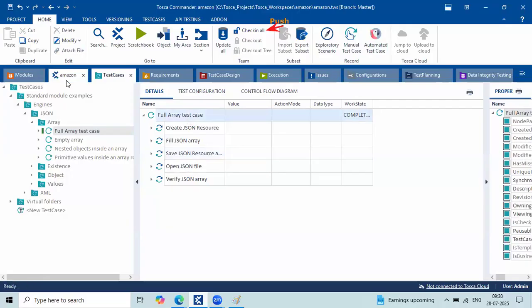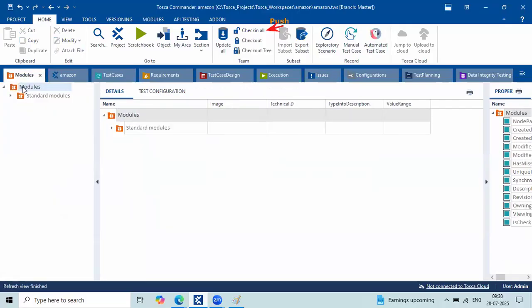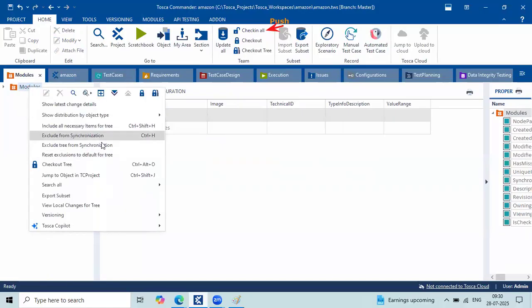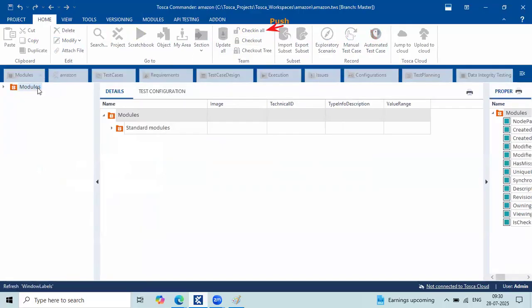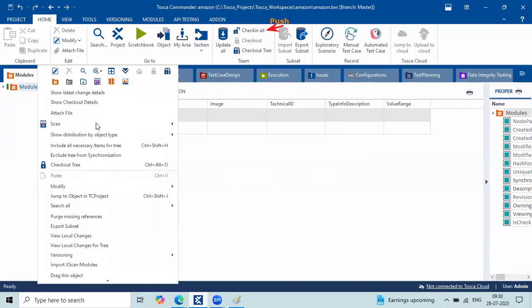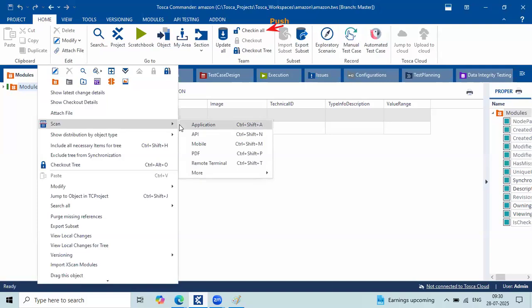Okay. So even for the module, if I want to scan the module, earlier I did checkout, right? But after I perform check-in all, if you want to scan the module, that is not possible. Again, checkout is required. Just perform checkout and then create the module accordingly with the help of the scanning option.